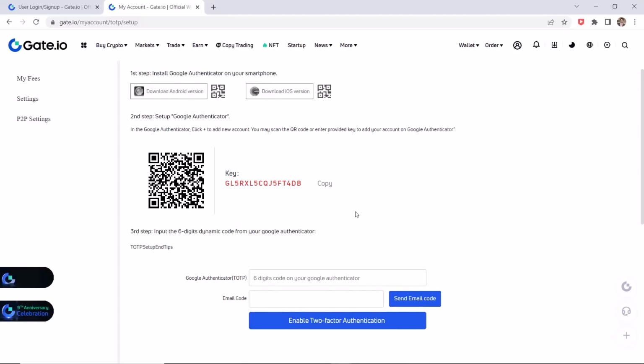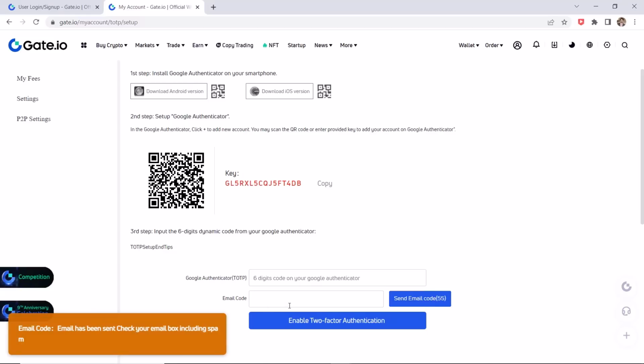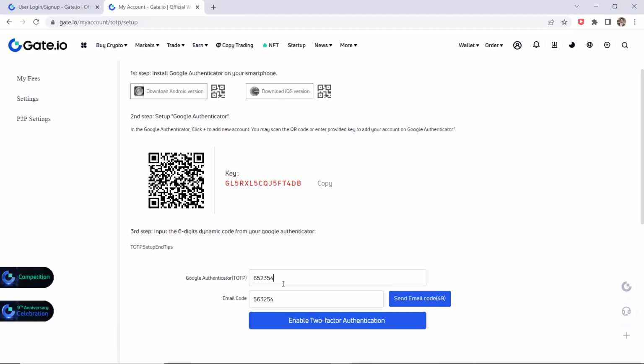You will then need to make sure that you are scanning the QR code visible on your computer screen right here. Or if that's not an option, click on enter a setup key and make sure to enter your key. It's not set up yet because when you scroll down, you will see that you need to fill in the 6-digit code generated in the Google Authenticator.